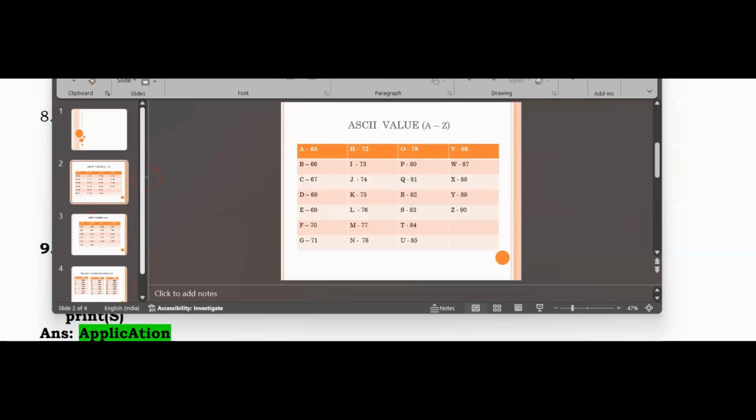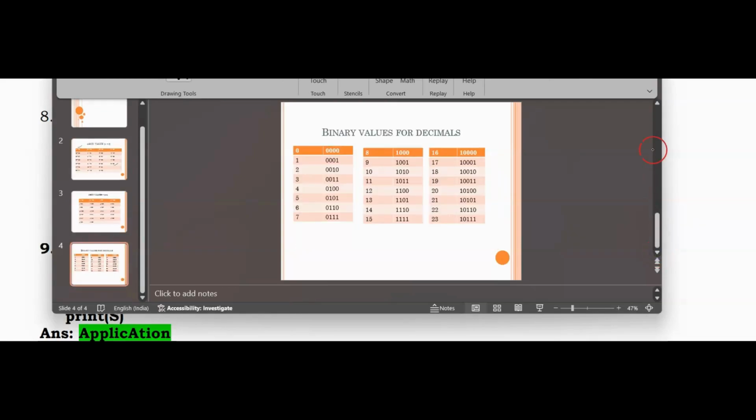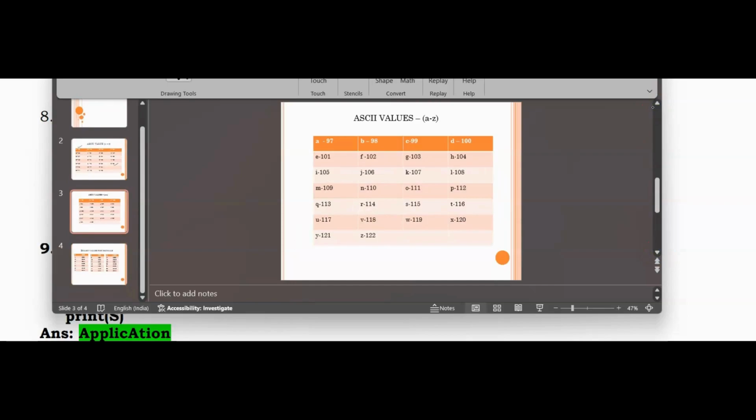So the ASCII values for capital A to Z: capital A starts from 65 and Z ends with 90. And for small a to z, it starts with 97 and ends with 122. So when comparing to that, z has 122.